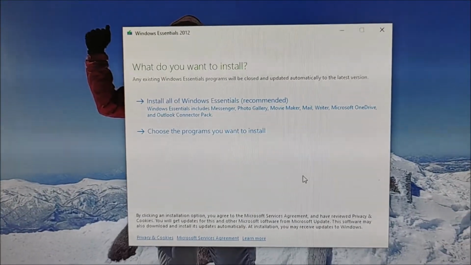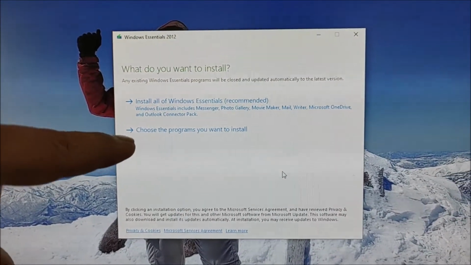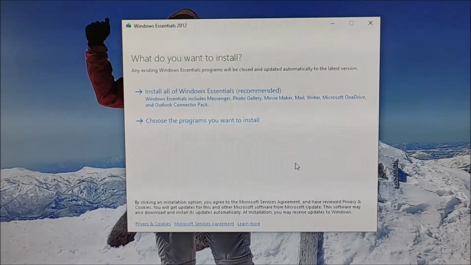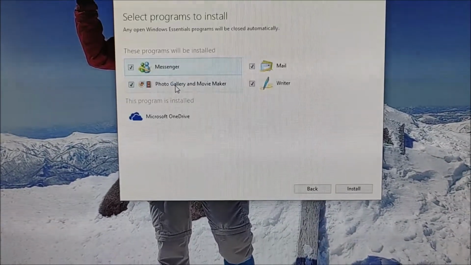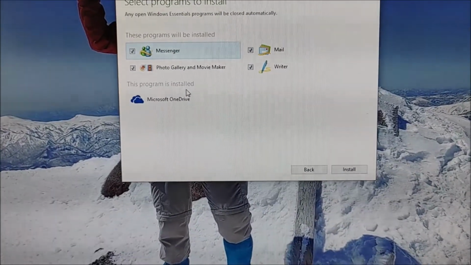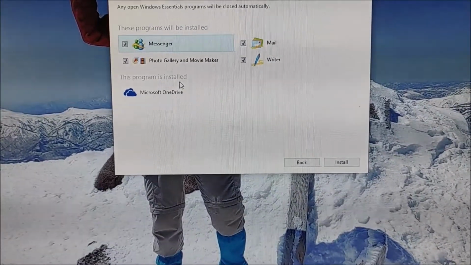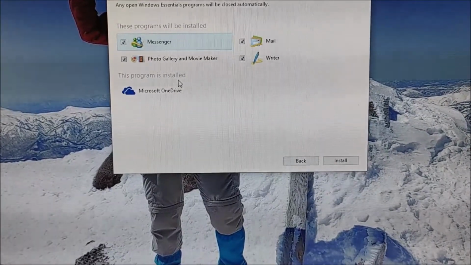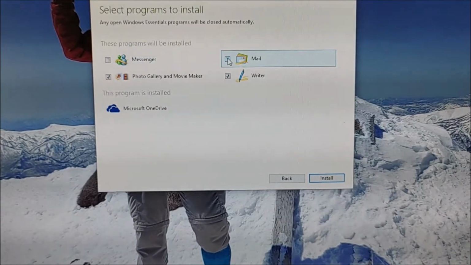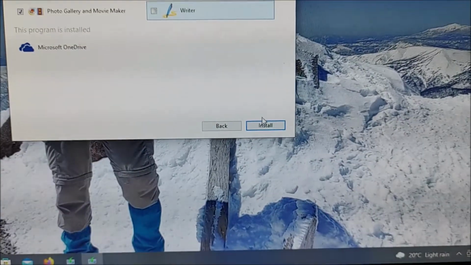Now after you open the program, it will ask you to install everything or just choose the program. So I only want to install Windows Movie Maker. So you click here. And then I will choose, where is it? Yeah, Photo Gallery and Movie Maker. So I unclick this one, unclick this one, and unclick this one. So I choose only this one. And then install.